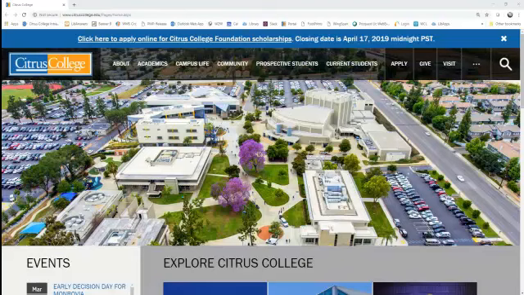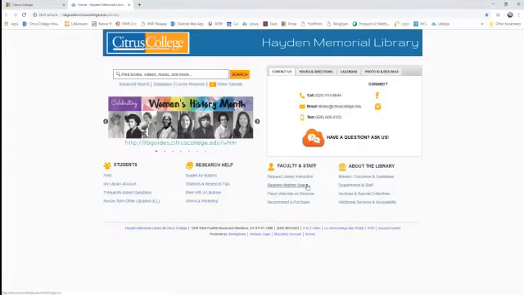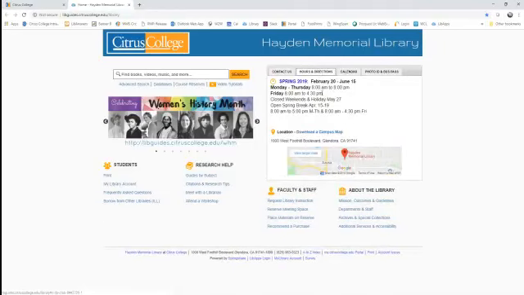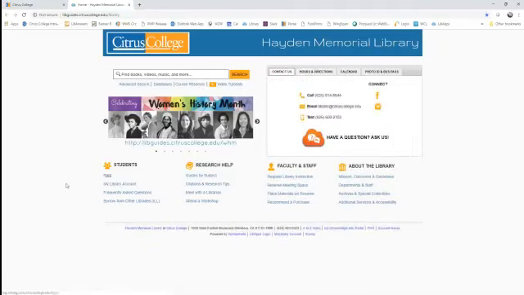The first thing I want to show you is how to actually get to the library site. Most of you are familiar with our Citrus College homepage, so you can go here, and if you scroll down, you'll see that there is a picture of the library right in the middle of the page. Just click on that and it is going to take you to our library homepage. So this is our beautiful library homepage filled with all sorts of good information, including when we are here, how to reach us, which we'll talk a little bit about later, and some good links down here at the bottom.